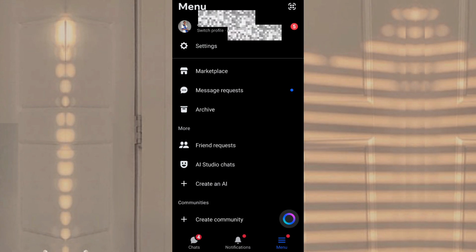Look for a section that says switch account or an option with a plus sign next to it that says add account. The wording can change slightly with new updates, but you're looking for that function. It is usually located under your name and active status, so keep an eye out for it.